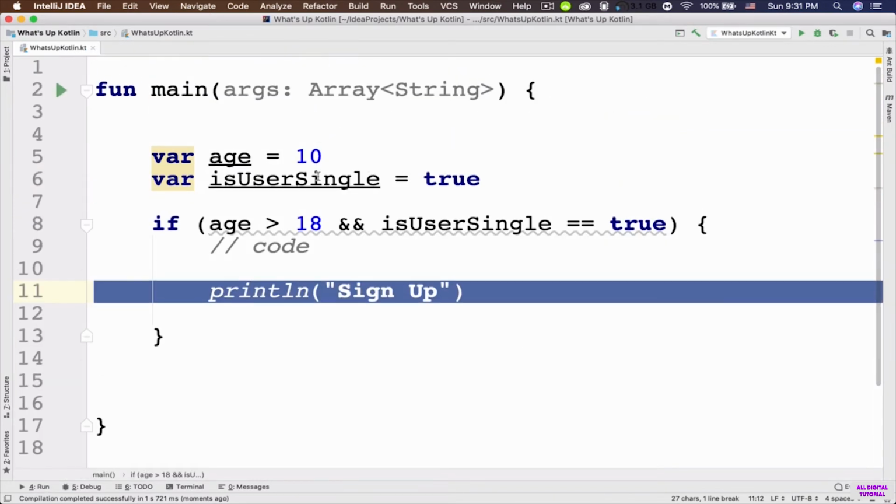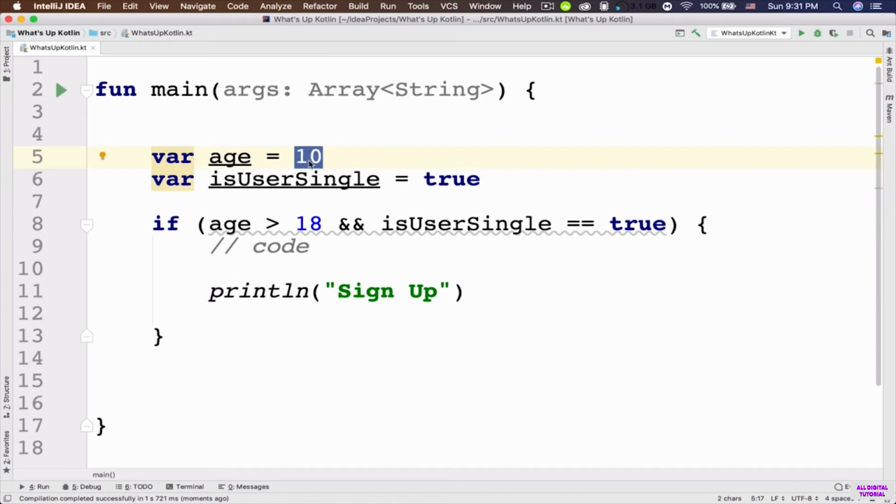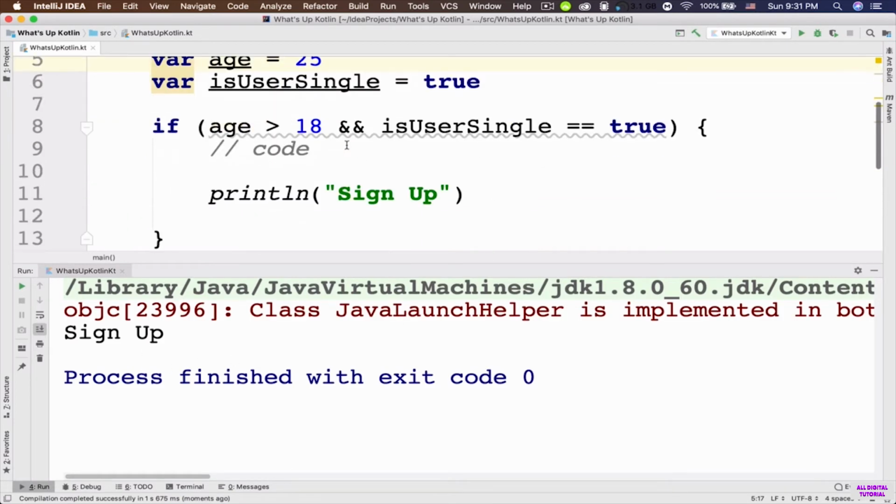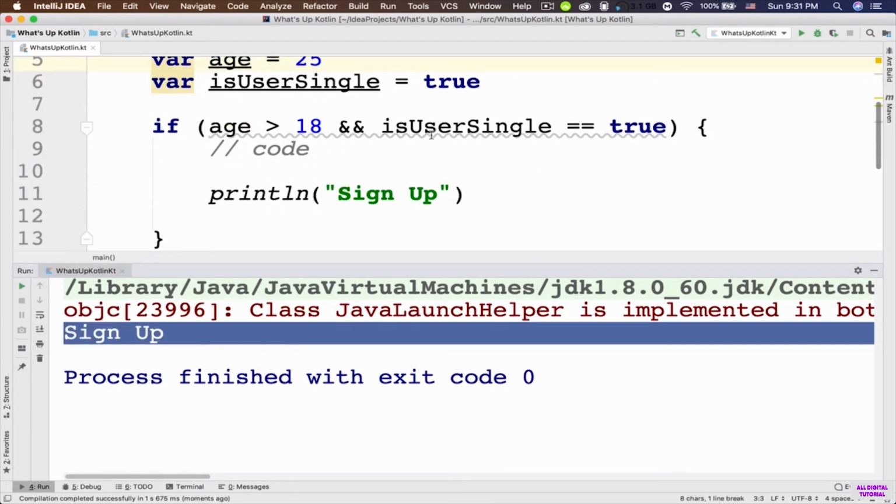So if I go ahead and change the value of this age to 25, now if I run the app, you can see that it's going to execute this if statement and it's going to output the value sign up to the console. Hopefully that makes sense so far.